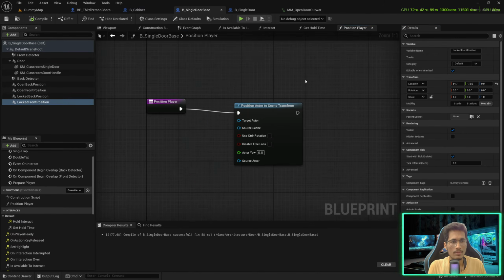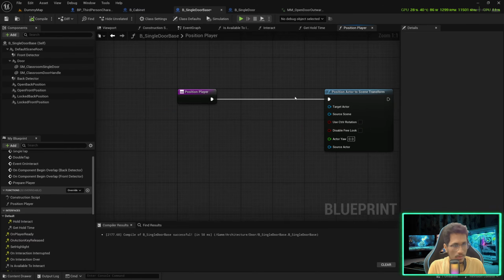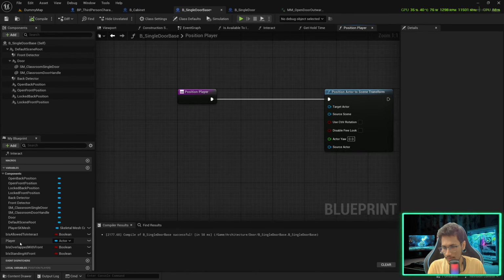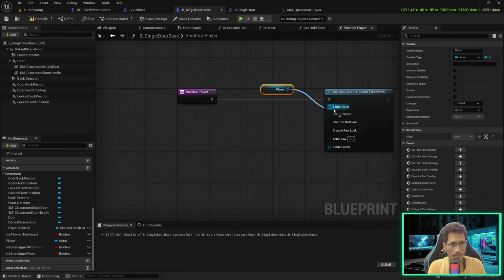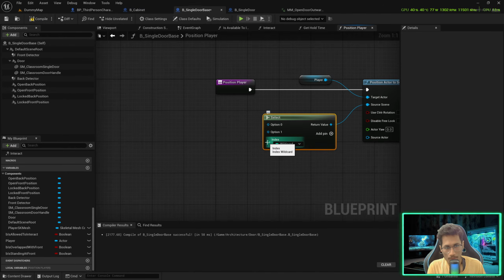We will go back to position player. And now here you can decide which one to pick. So first of all, who is the target actor that we have to position? It is the player itself. So we will get the player reference and we'll pass it here. Then we will go for a select node. This will decide which one to go for. Is it front or is it back?